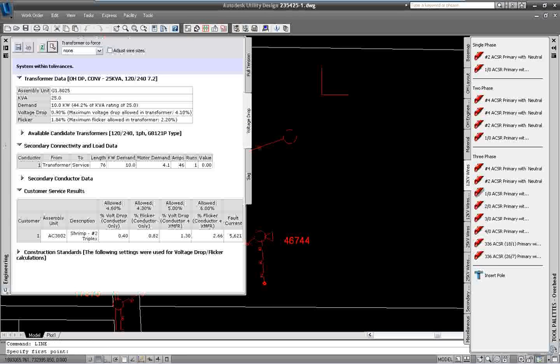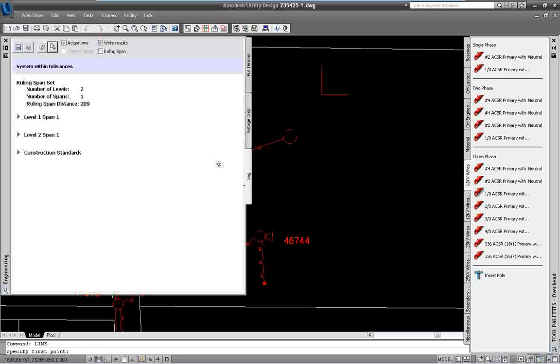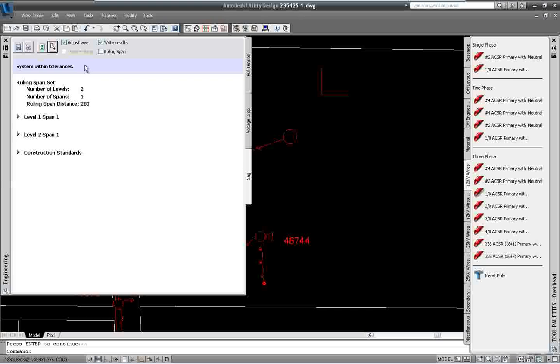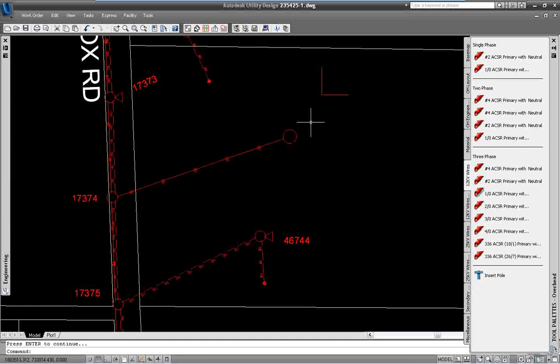I'm going to engineer it. I'm going to sag it in by length so that as a user, I may be doing this very quickly. It says that it's tying in, okay, very good. It's going to take a look at it. The system is now recommending tolerances within the RUS standards. I have a 280-foot span length and so forth. But I won't spend too much more time looking at it.